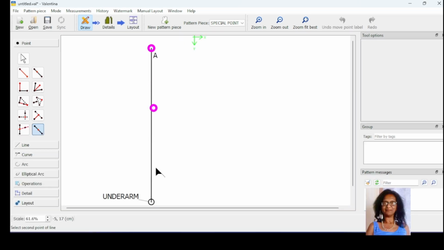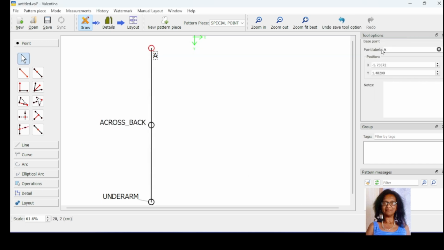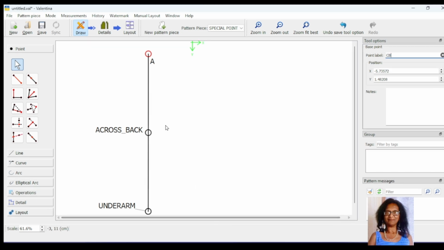The midpoint of these 2 points will give you the across back. Use the midpoint tool. Right at the top will give you the center back. Neck point.